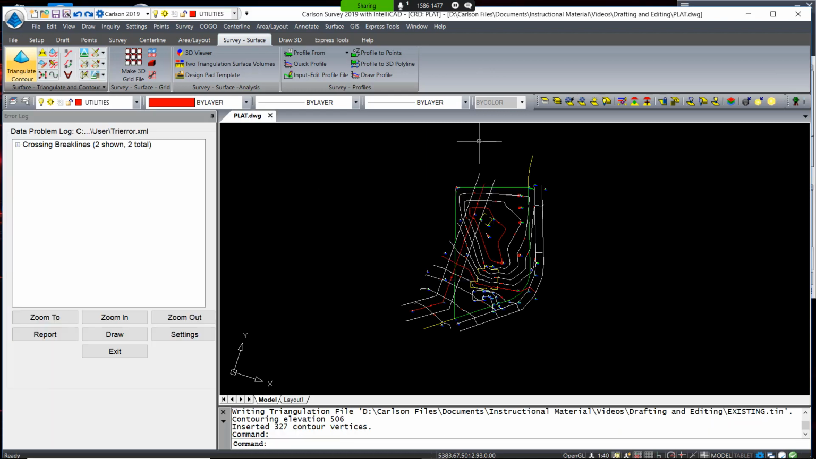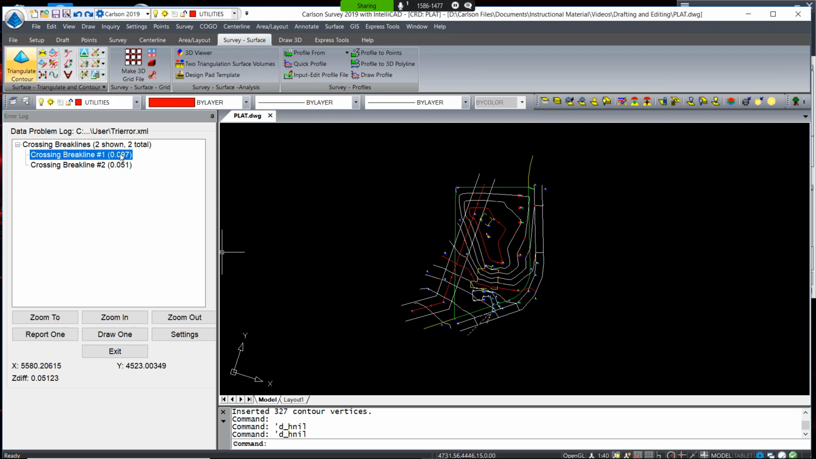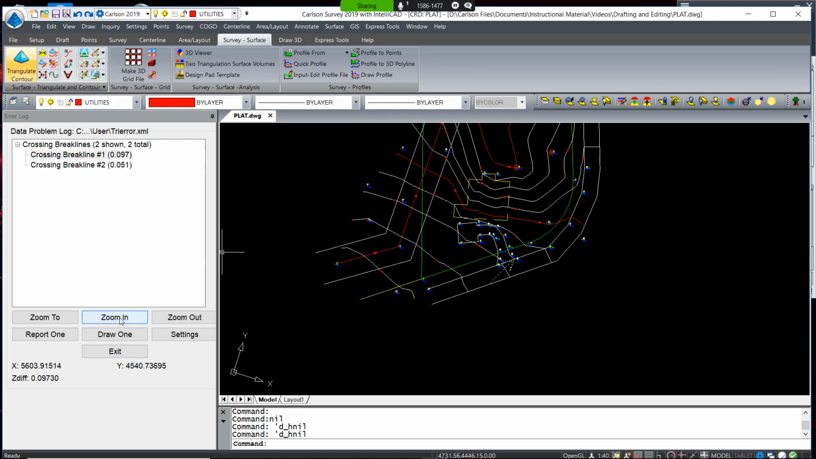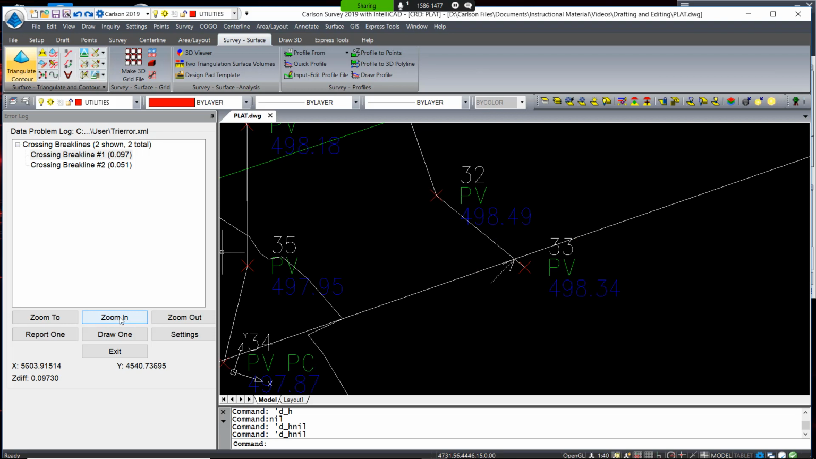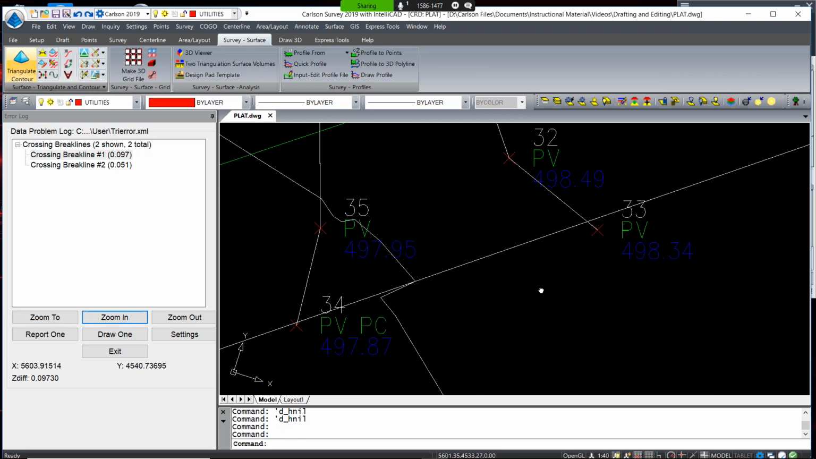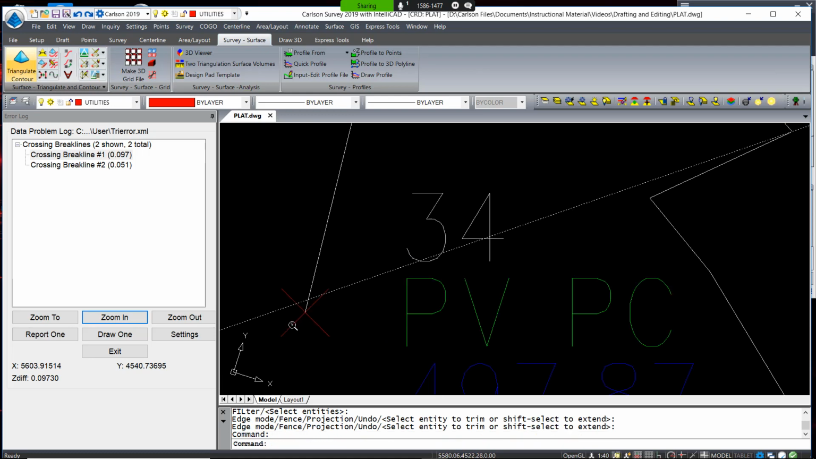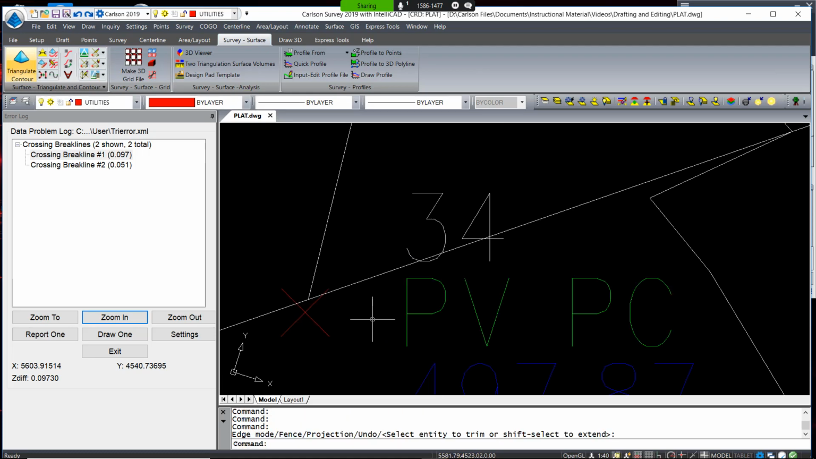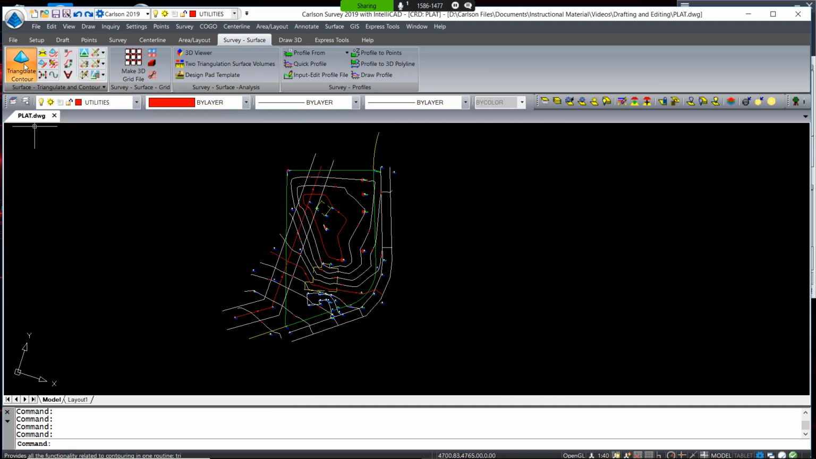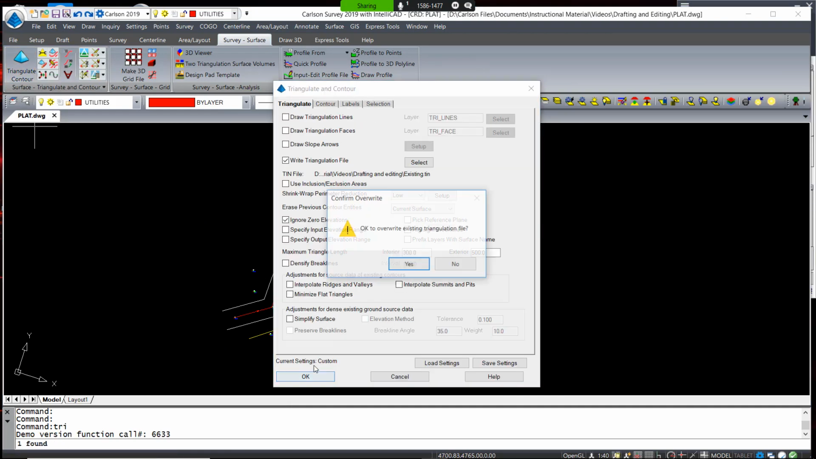An error occurs with a crossing break line. To view what that error is, you simply maximize the contour break line button. As you can see, it shows the elevation error just under 1/10 of a foot. If I want to view that, I can zoom in, and I will see that the location of the driveway overlapped the location of the pavement by a small amount. You could simply use the Trim command to trim those lines back, if so desired, and re-execute the triangulate and contour command.